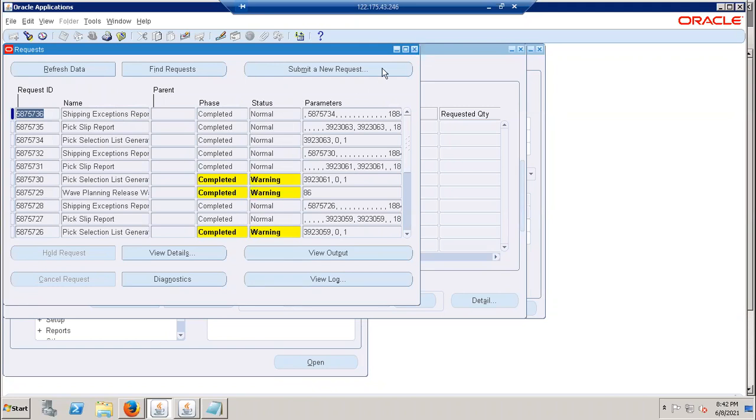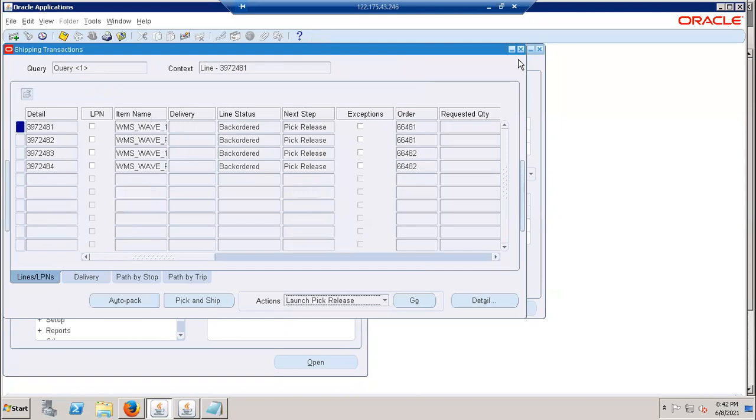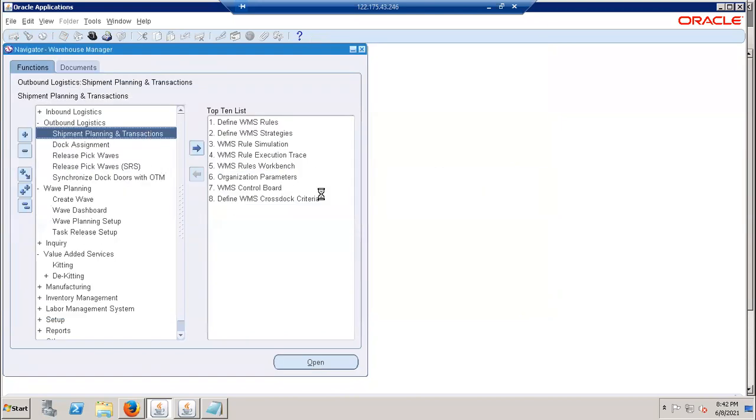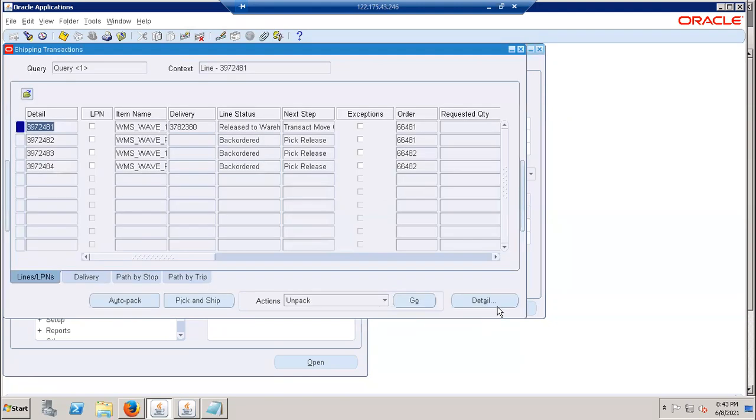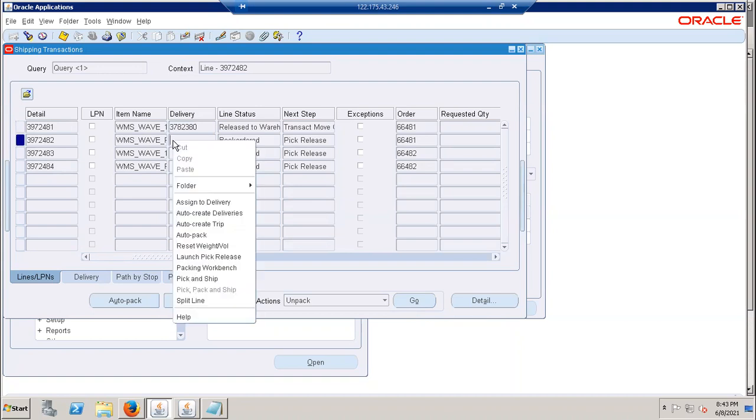Close this. Maybe just try to search again. Again, try 66481 to 482. Oh, you can select the line. Yeah, select line by line and try to do it. Assign to delivery so that it will happen automatically.